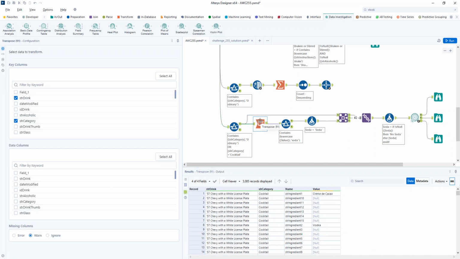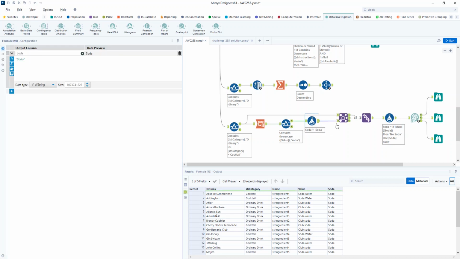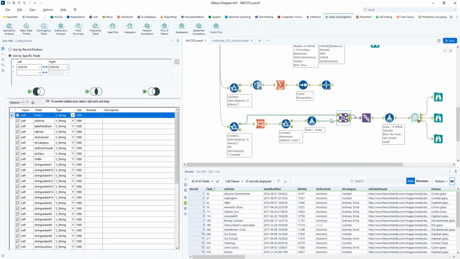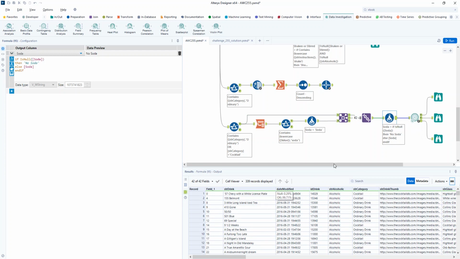I decided to do a similar logic to before, where we're transposing it and then we're just filtering to any time that the ingredient is equal to soda, labeling those rows as such, as containing soda, and then joining them back on here. So joining them back on with a union so that we get all of our soda values and all of our no soda values. So just label them as such. If that soda field that we created is null, then that will be no soda. Otherwise, it's going to be the word soda.